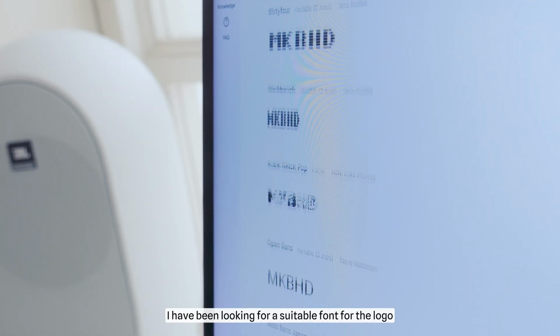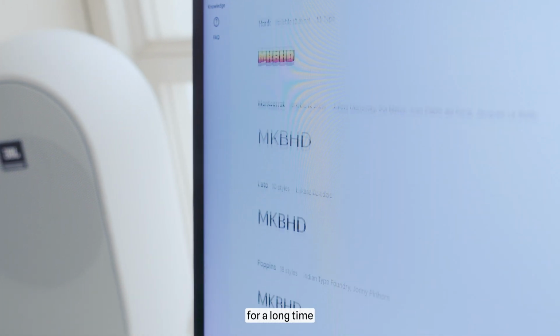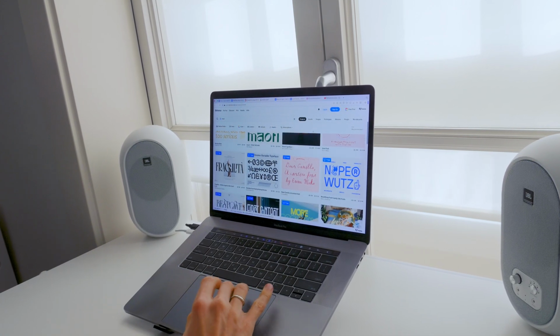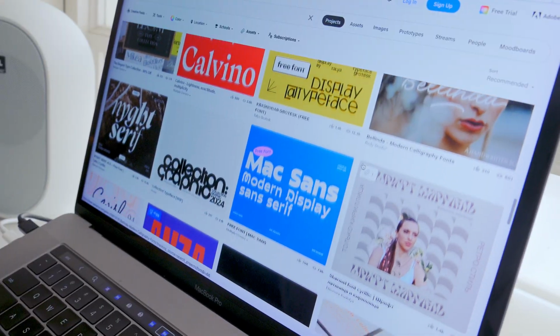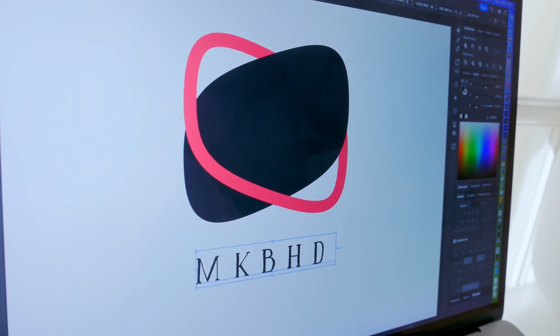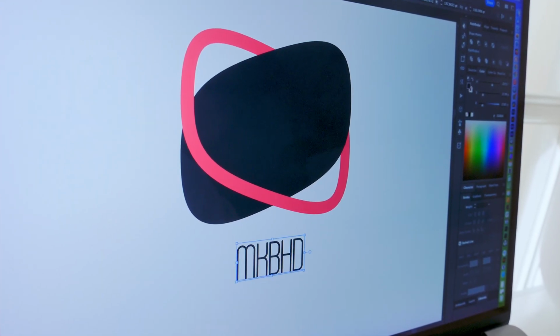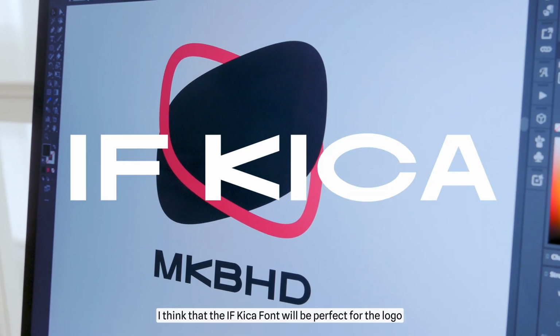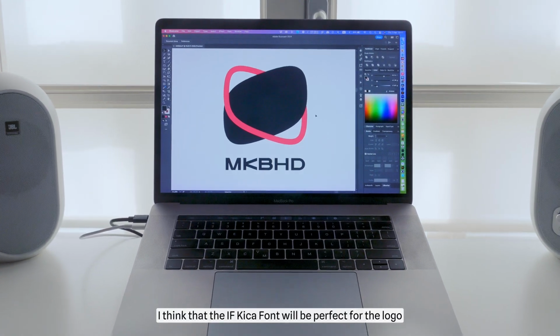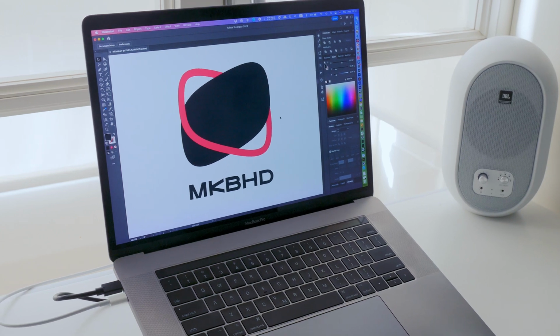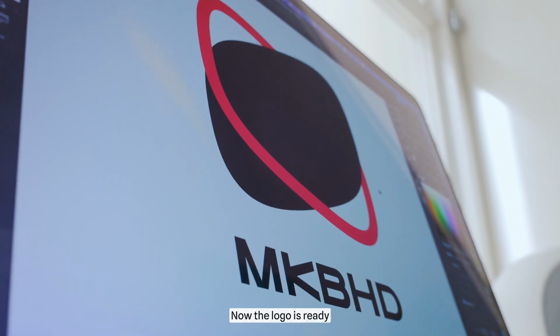I have been looking for a suitable font for the logo for a long time. I think that the Ivkaika font will be perfect for the logo. Now the logo is ready.